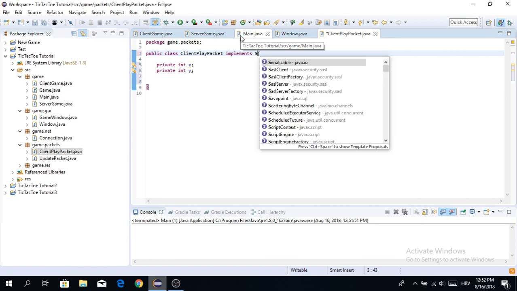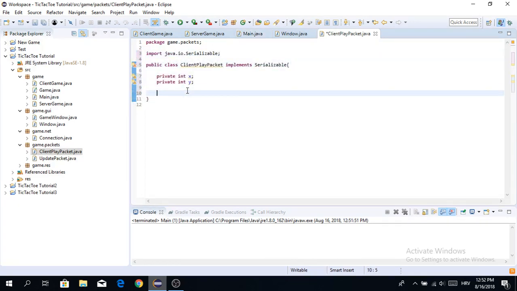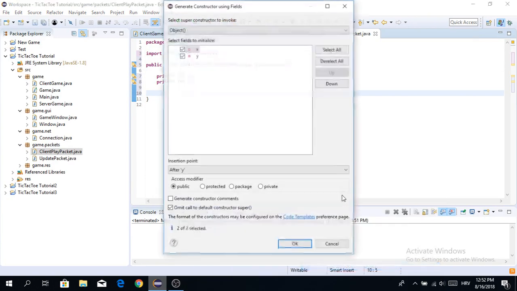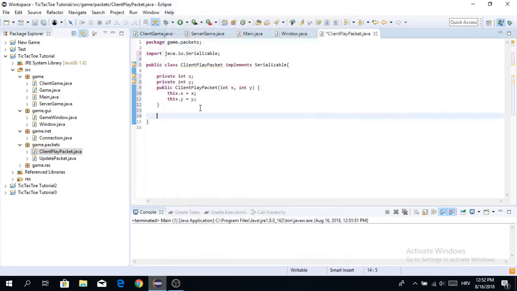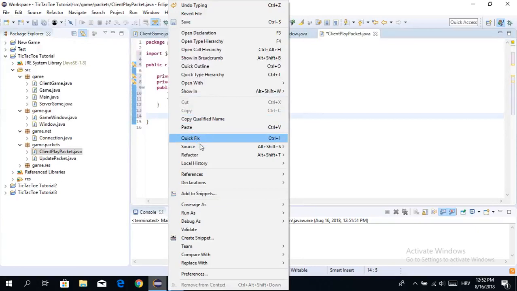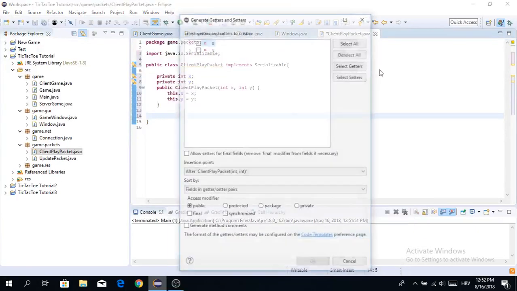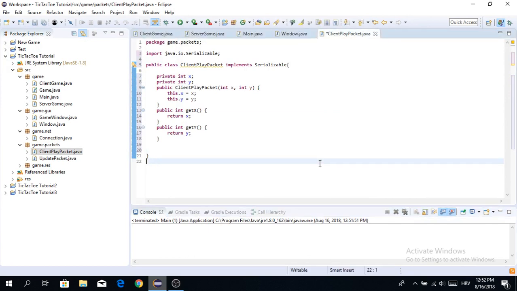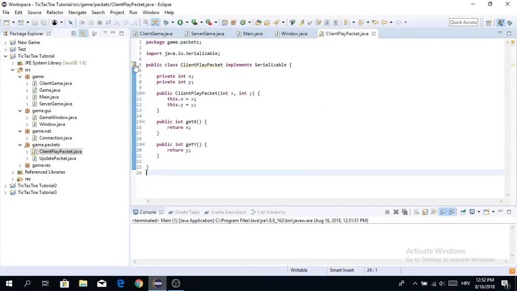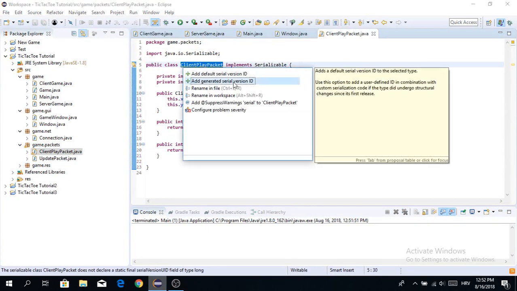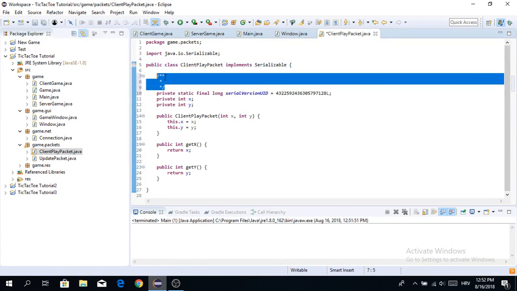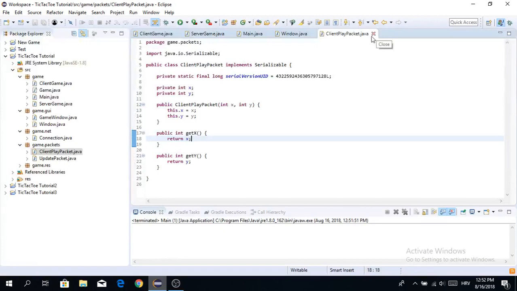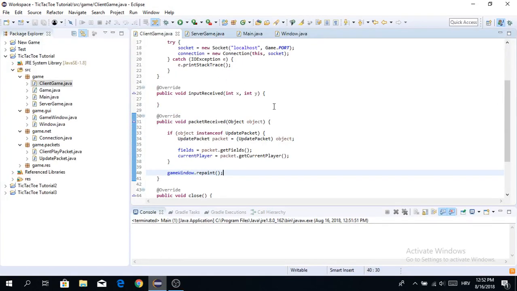Don't forget it, you're going to get an exception. Now just generate the rest of the class again and generate the getters for this thing. There we go. Add this serial version ID. I don't know what exactly that does, but just add it, and that is done. So that's our client play packet, and that's going to be sent by the client every single time the client plays.